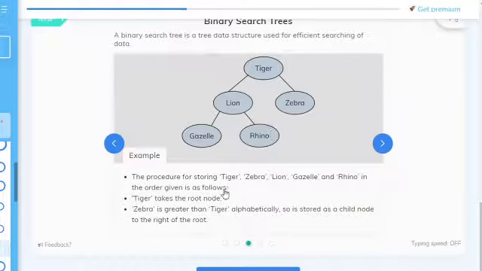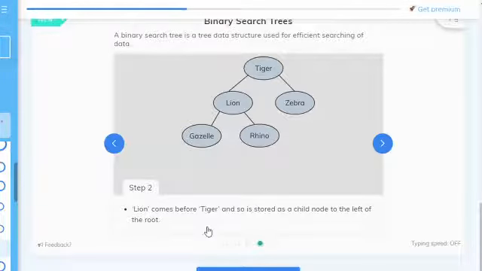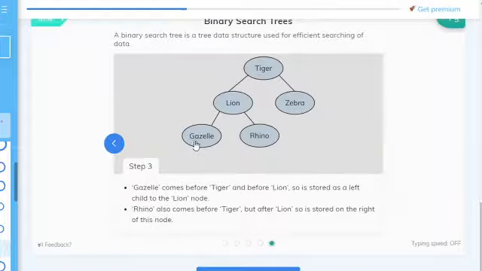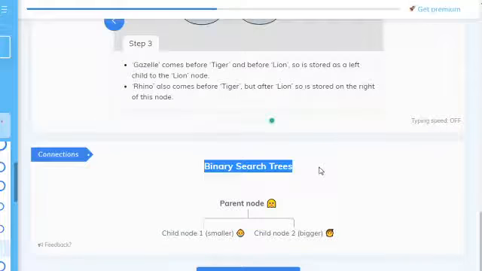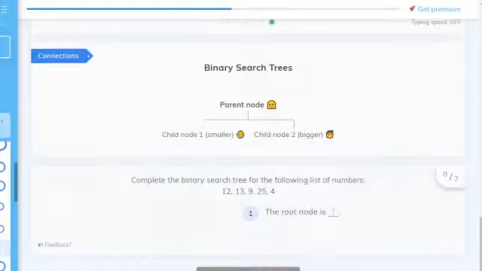So the procedure for storing tiger, zebra, lion, gazelle, and rhino in the order gives us the following. Tiger is a root node, then zebra is greater than tiger alphabetically, so it's stored as a child node to the right. Step 2. Lion comes before zebra, and so it's stored as a child node to the left. And then the same is done with gazelle and rhino, where gazelle comes later. So binary search trees: parent node, child node, and then the bigger one, and this is alphabetically.